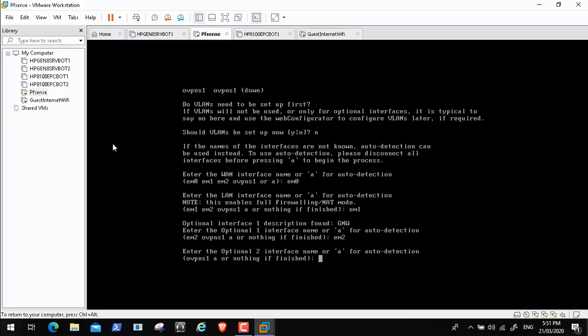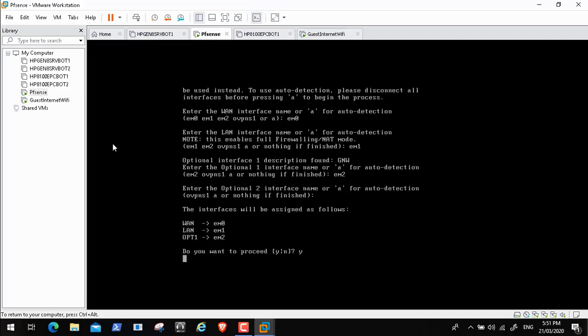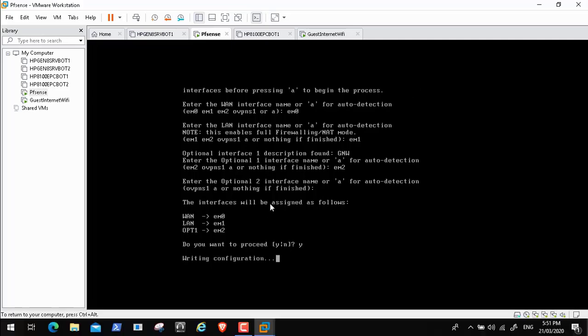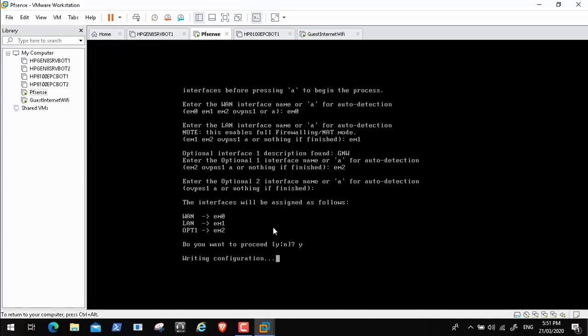Okay, and then we will press enter. So here we have assigned all of the interfaces. The next step is to go to the interface of EM2, which is our guest network wireless. We will change the name later, because by default pfSense names the second LAN interface opt1. We will change it to GNW from the graphical interface, or from the web.